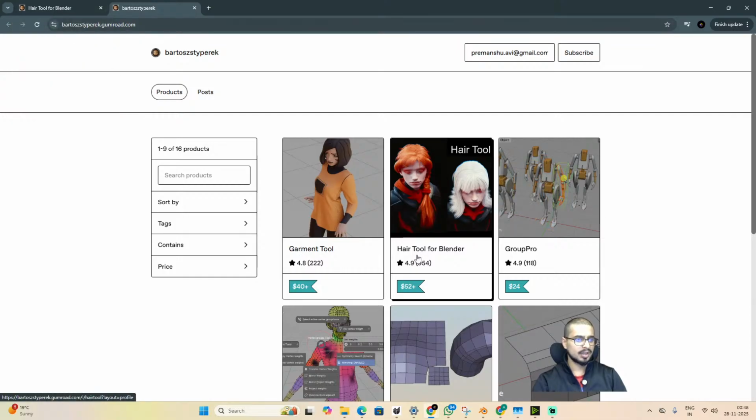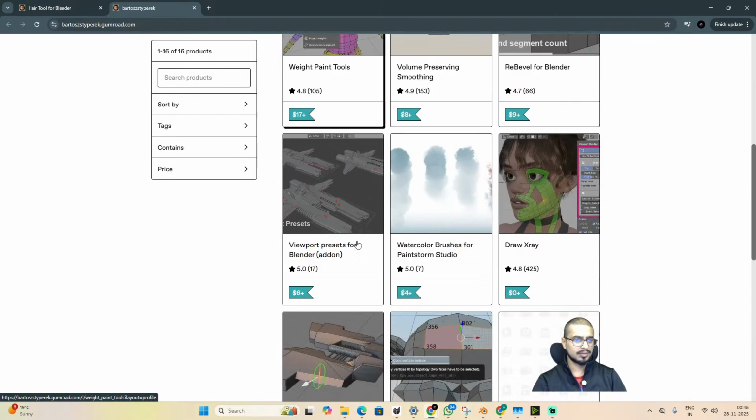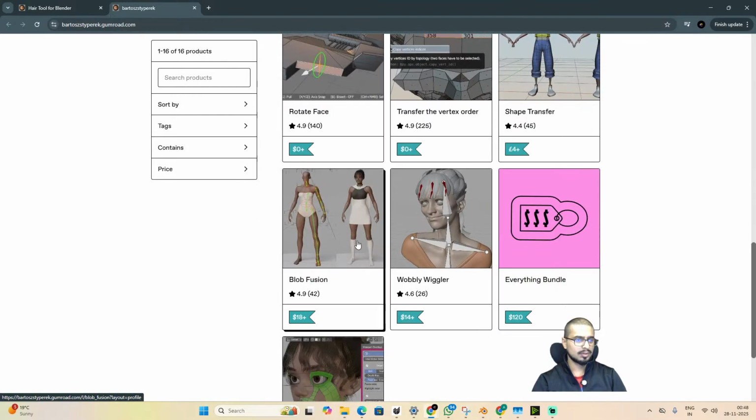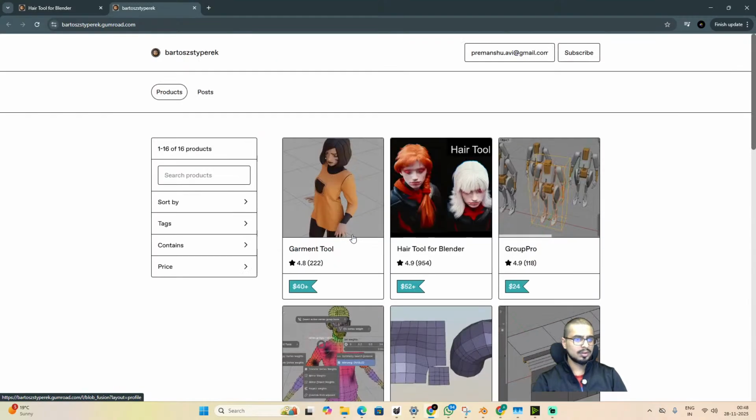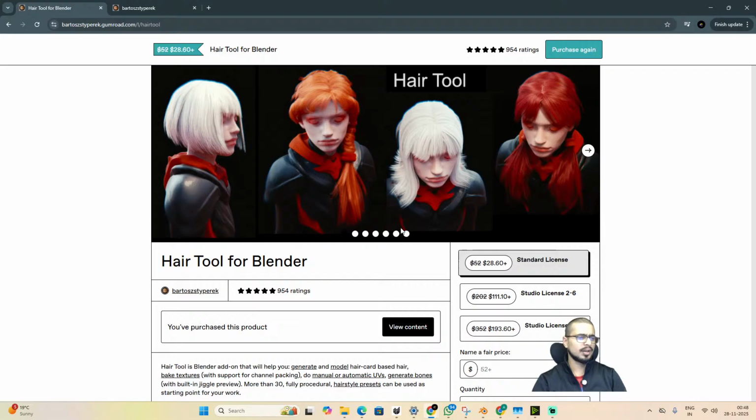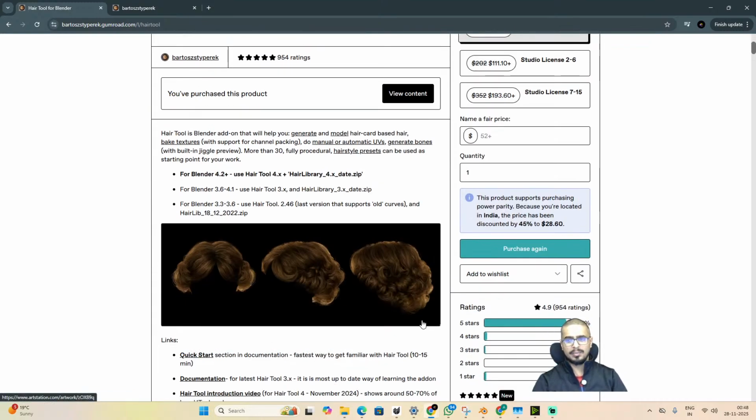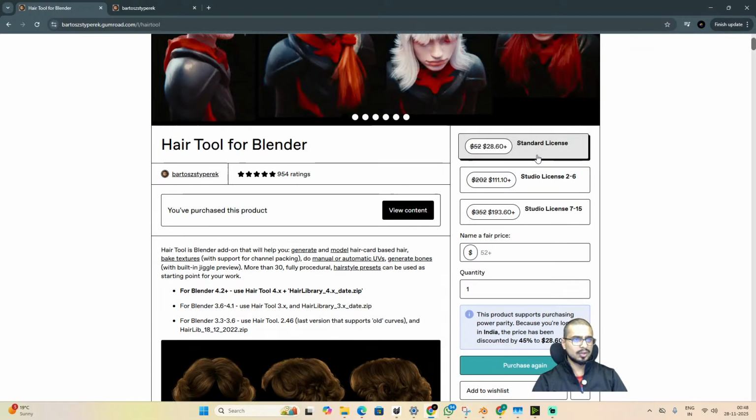I have even the garment tool add-on as well from this guy. You can download other add-ons as well. Both the add-ons are pretty good to use. A bit tricky, but definitely good to use, no doubt about it. You can simply get a standard license, as I am an individual developer, individual artist, so I don't need a studio license. A single license is good enough.